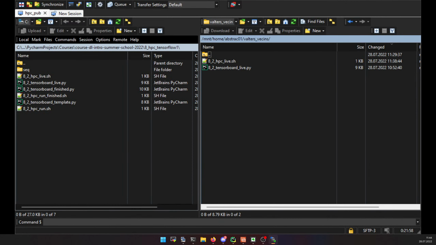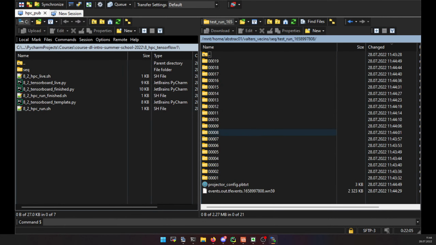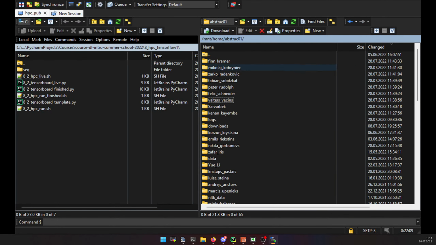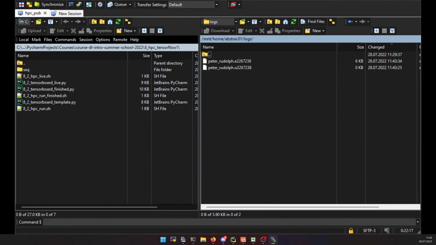For example, if I open this, for me the folder was created, and it's doing all the stuff it needs to do. It's going through the epochs and training. But for the rest of you, you were inside the folder of your name. You go one directory back, and there's a directory called logs. There you can find the logs you have. So Peter, what is the problem?